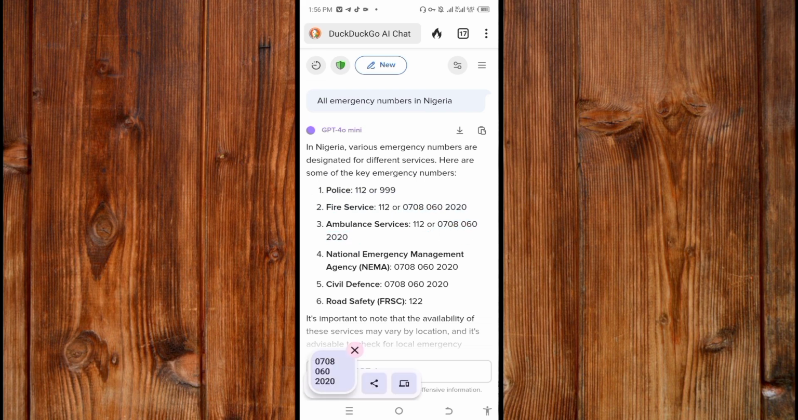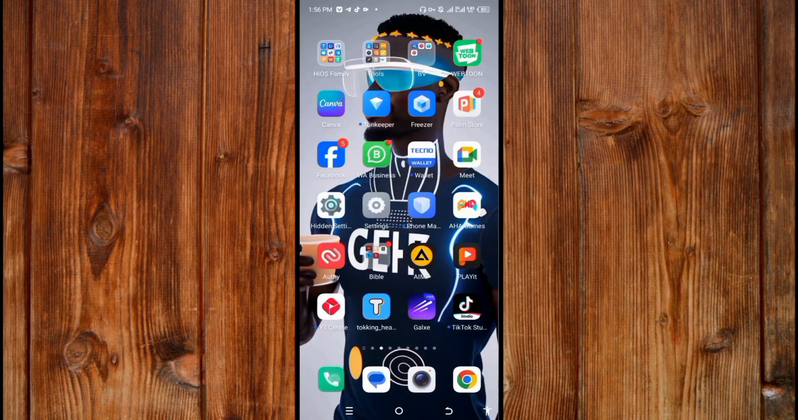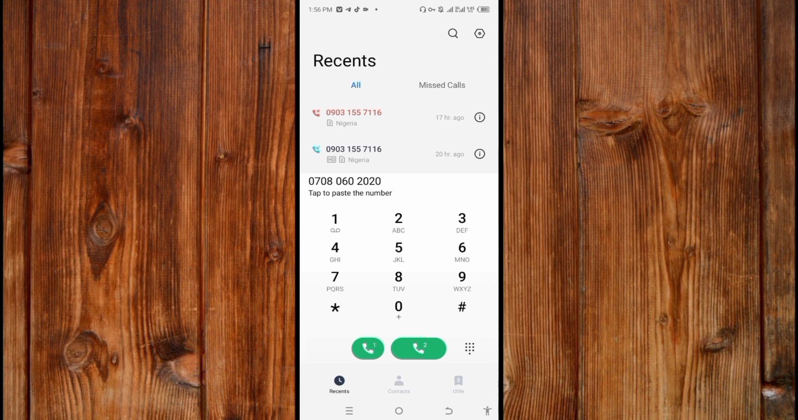and go to your dialer and call the number. You see, and then click on this call icon to call it. So that's how to find all emergency numbers in a country.